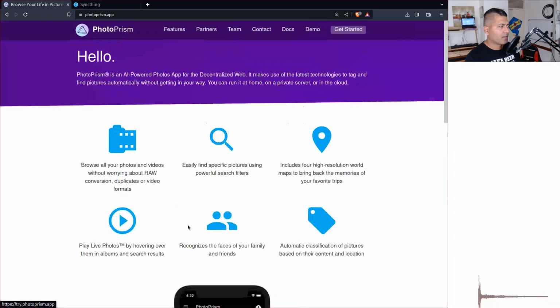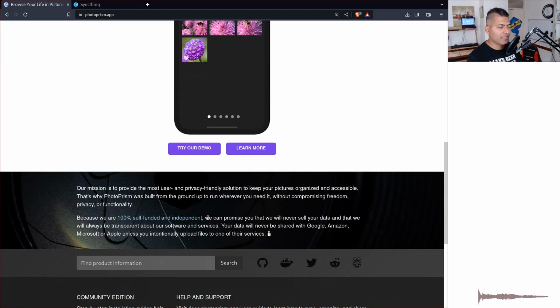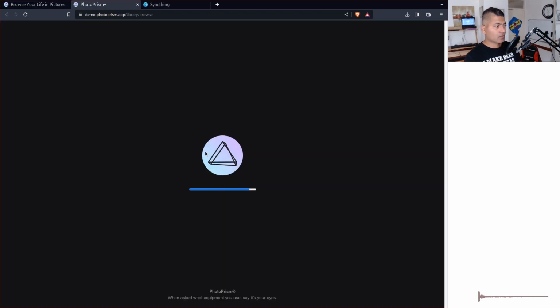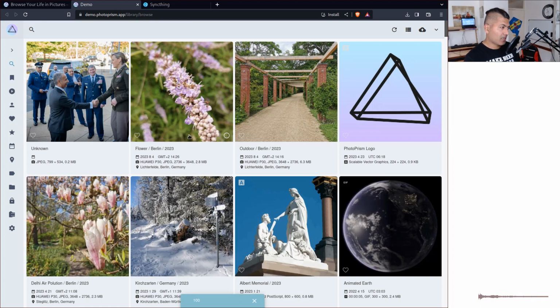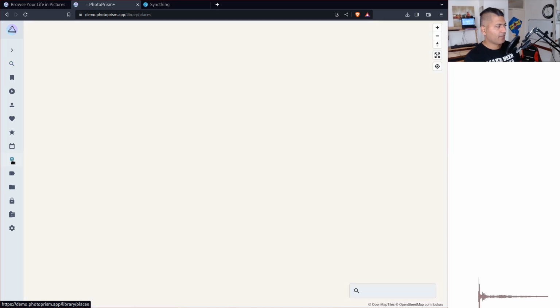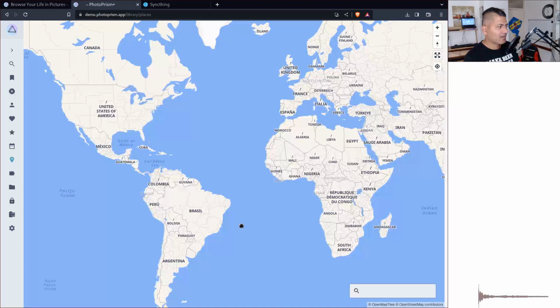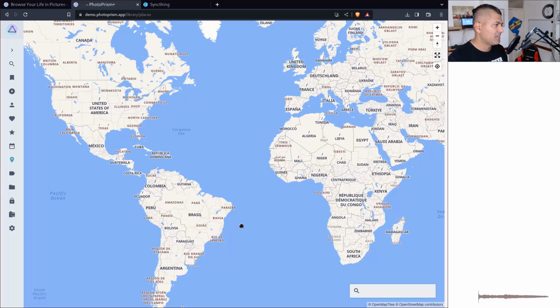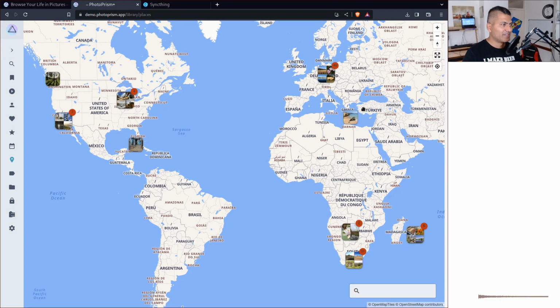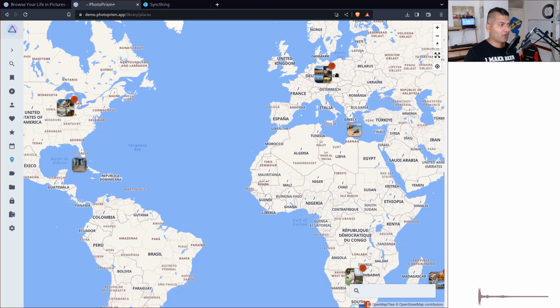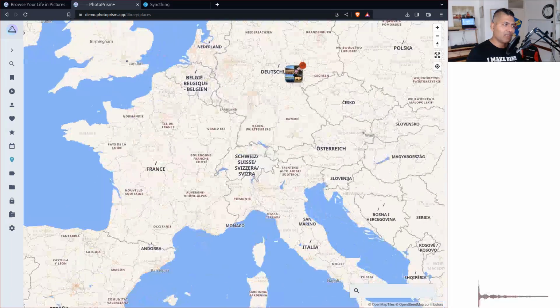And it can also do some recognition of the photos, like the faces. And it looks good so far. And I believe this is what I will try. For example, they have a very nice demo, and if you look at their demo here, you can see something on a map as well, based on, I believe, the location.